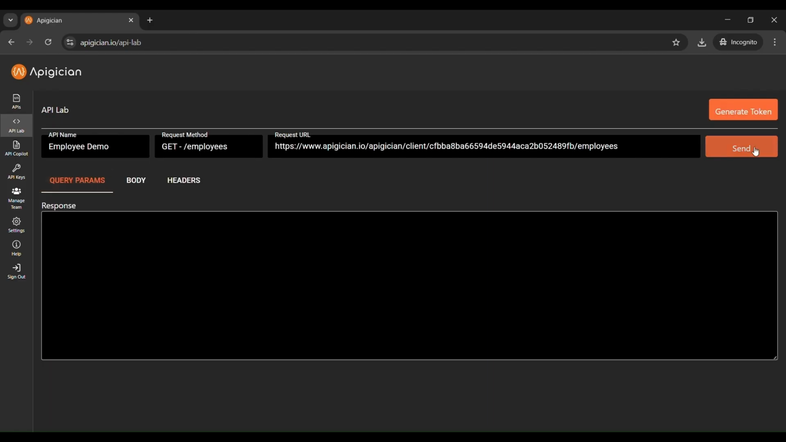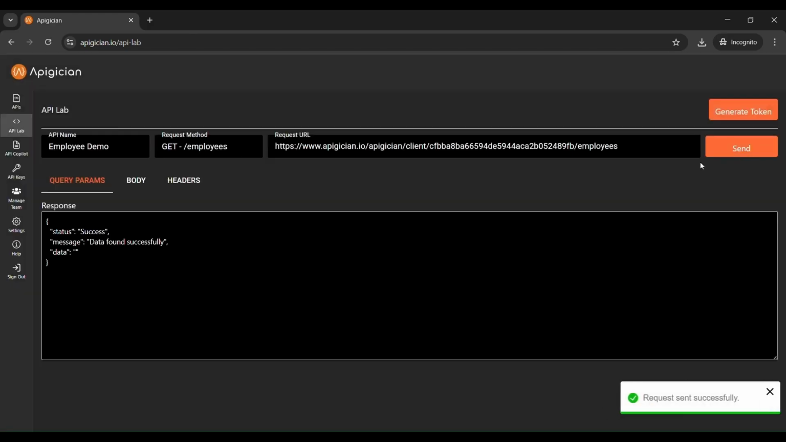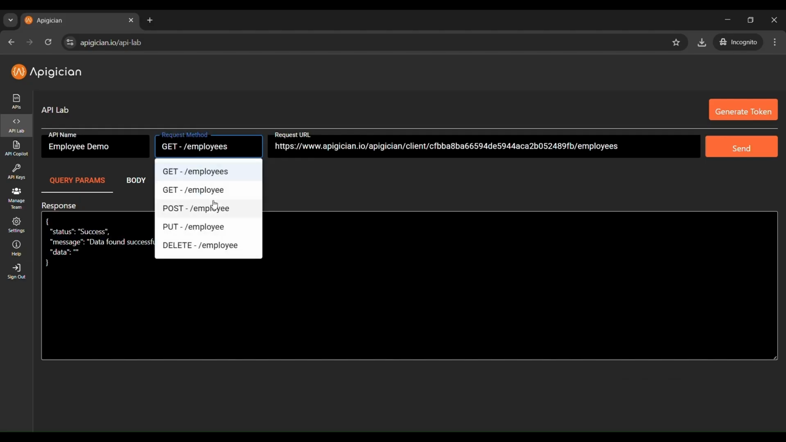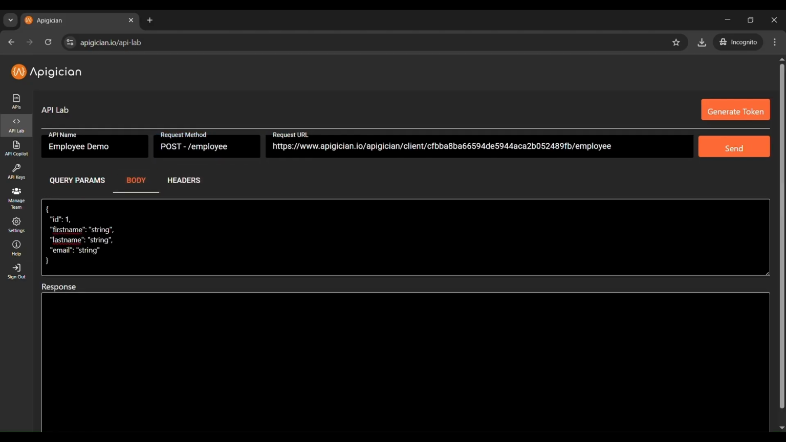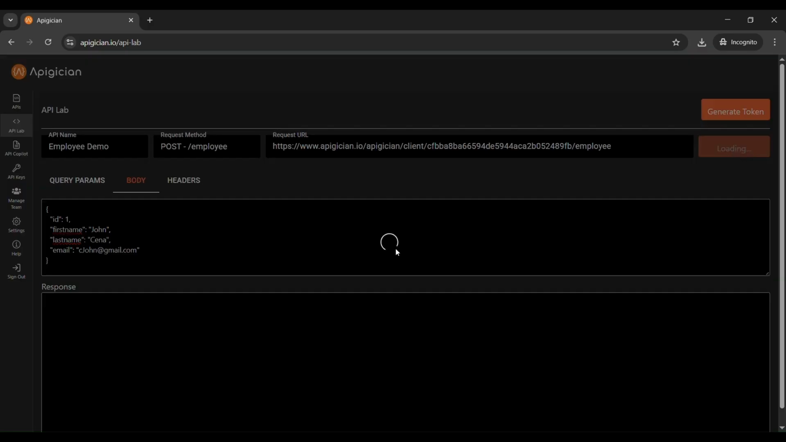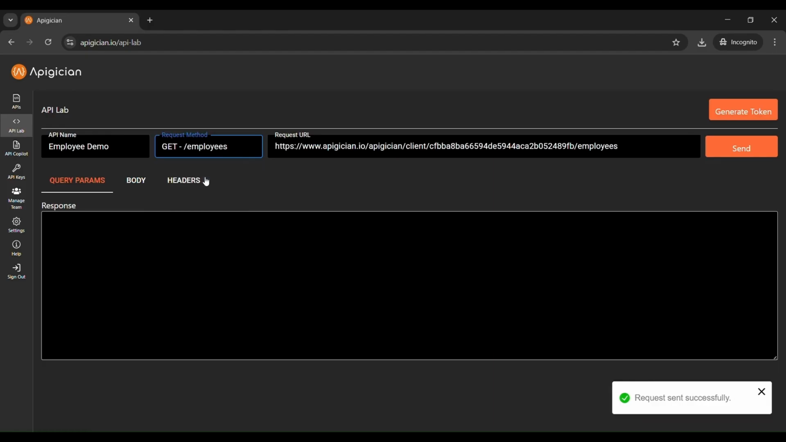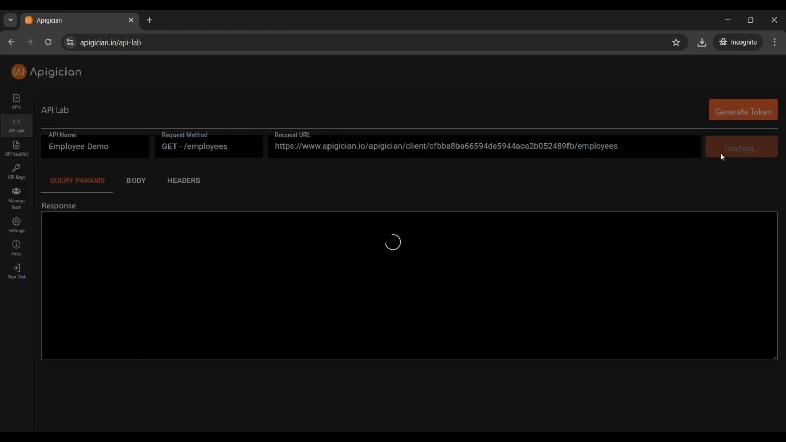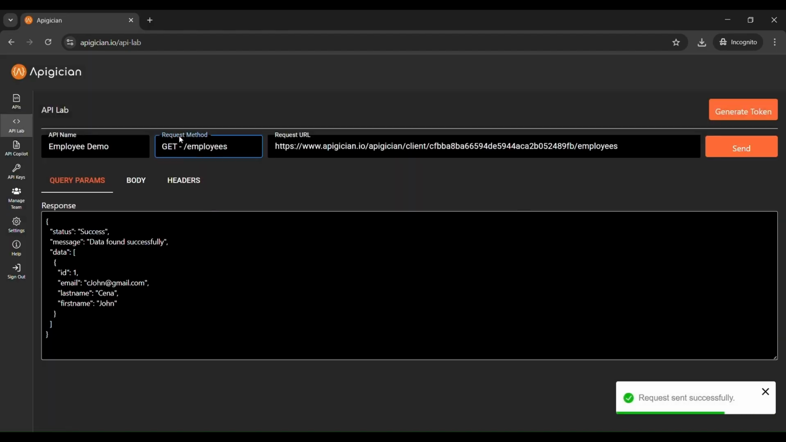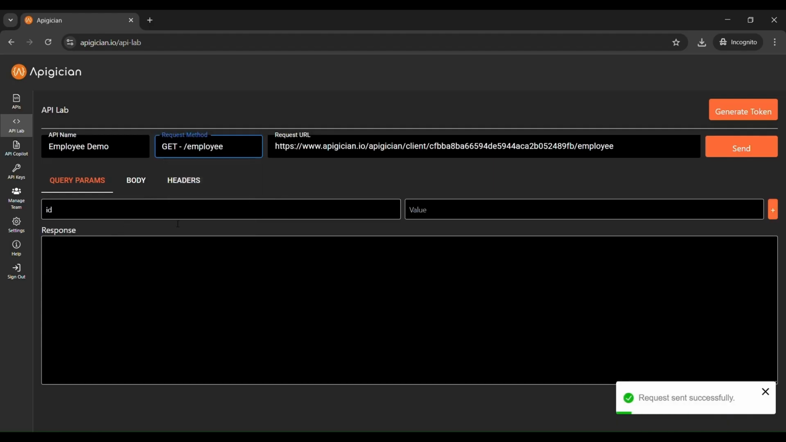Now let's test the endpoints of employee. Let's try fetching all employees using the get /employees endpoint. Now the request is successful, but we don't have any data yet. To add data, there are 3 ways. The first way is using the post /employee endpoint. Here, I can enter the employee details in the request body and send the request to save the data. Then, using the get endpoint again, we can see the data has been stored. We can also fetch an employee by ID by passing the ID in the query parameters.